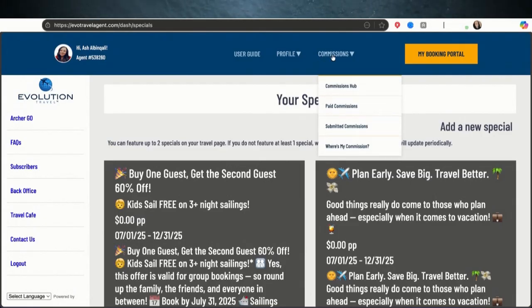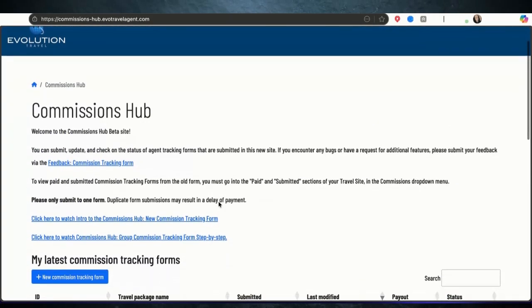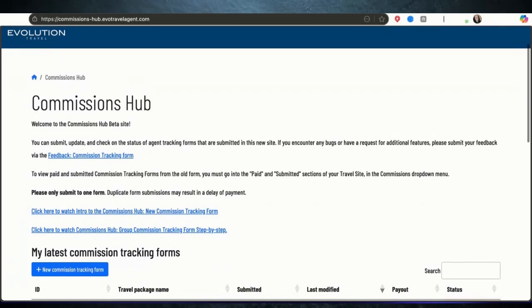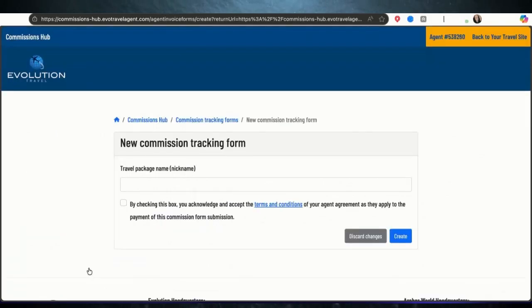So commissions, everything commissions hub wise is in here. In here, if you do a commissions hub, you go in and submit a commission tracking form, and we will do so now. All right, so this is what the commissions hub looks like. If you scroll down, it'll show all the ones that you have submitted, of course. And then we have different options if you need to relearn how to do it later on. You can watch the videos here. We also have the option to watch the group version if you need to do a group commission tracking form. But we're going to just do a basic one today by doing new commission tracking form.